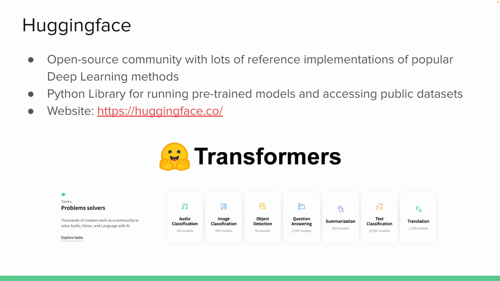And the library that they offer is called Transformers, not to be confused with the Transformer architecture. But nevertheless, I highly recommend you also go and check out their resources, even if it's just for learning about existing frameworks and reference implementations.